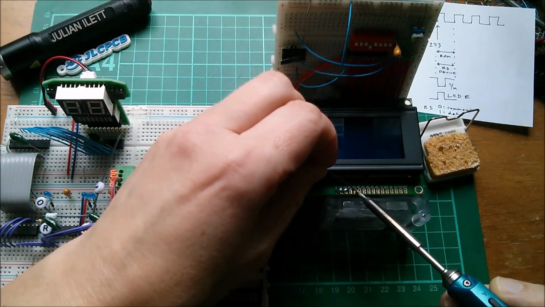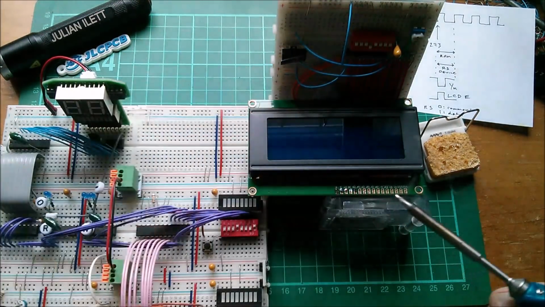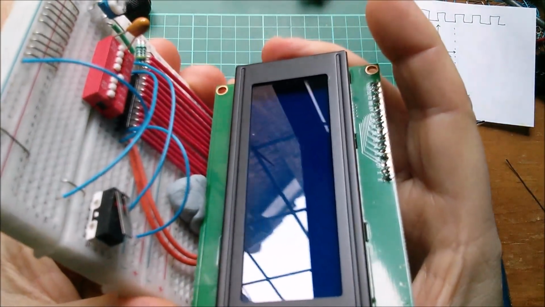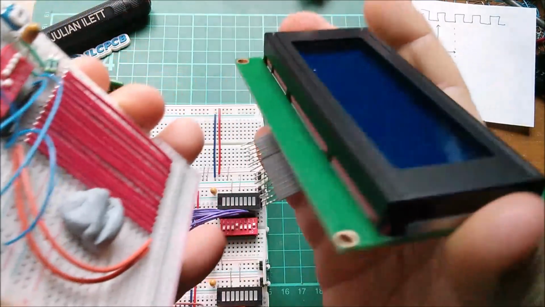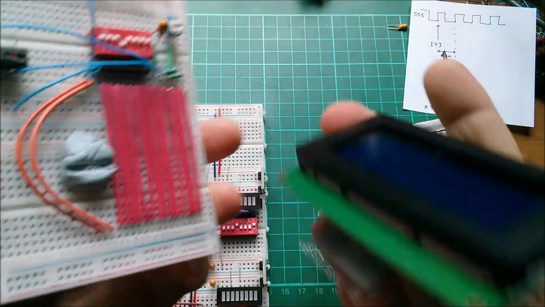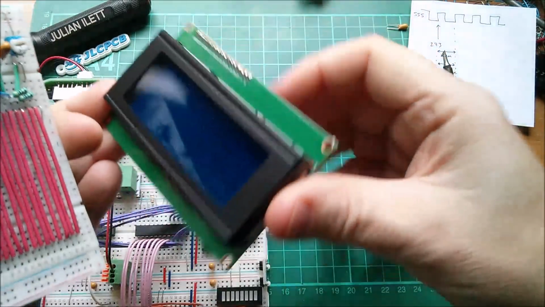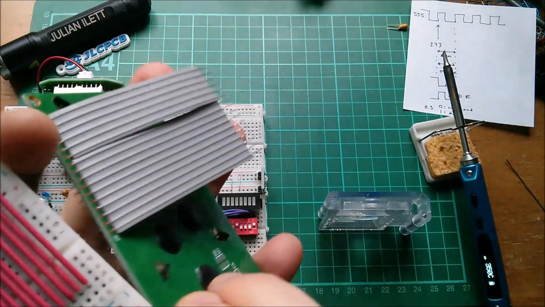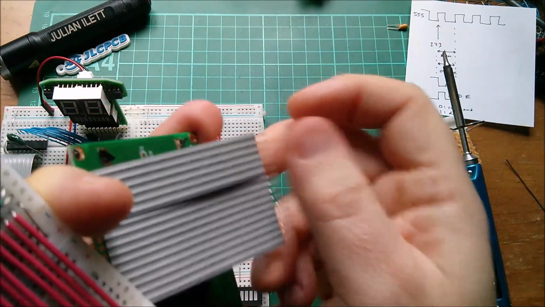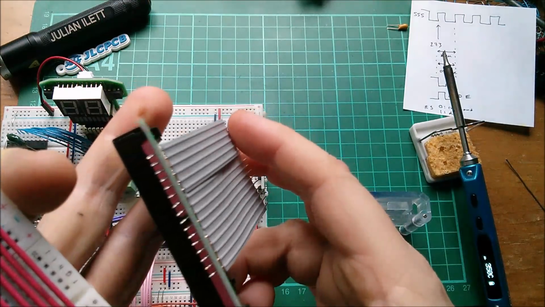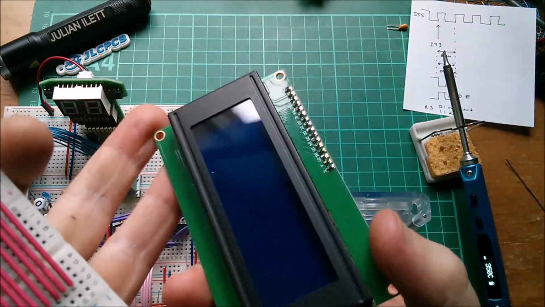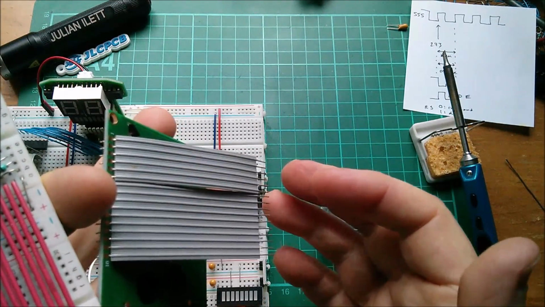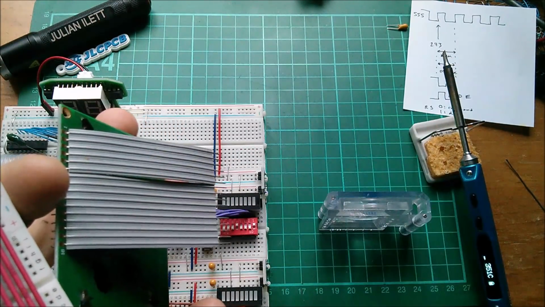8 data lines. Can't see very well what I'm doing here. Right, that's done, so I can pull that out of its blue tack and lift that out of my breadboard, and now that can sit in this breadboard like so, and then I just need to wire up the backlight, VDD is it, and VSS, ground, the contrast pin, the control pins and the data pins.